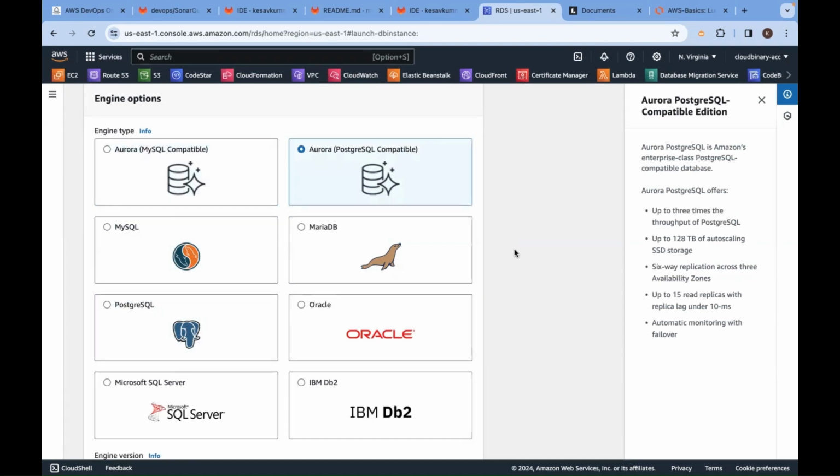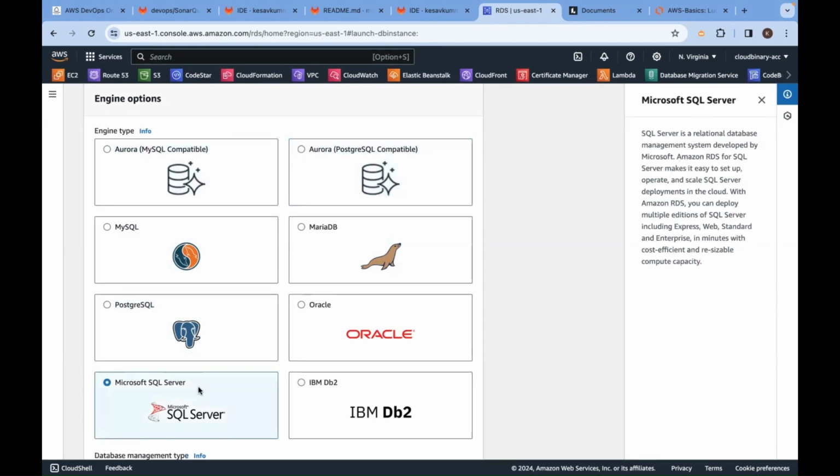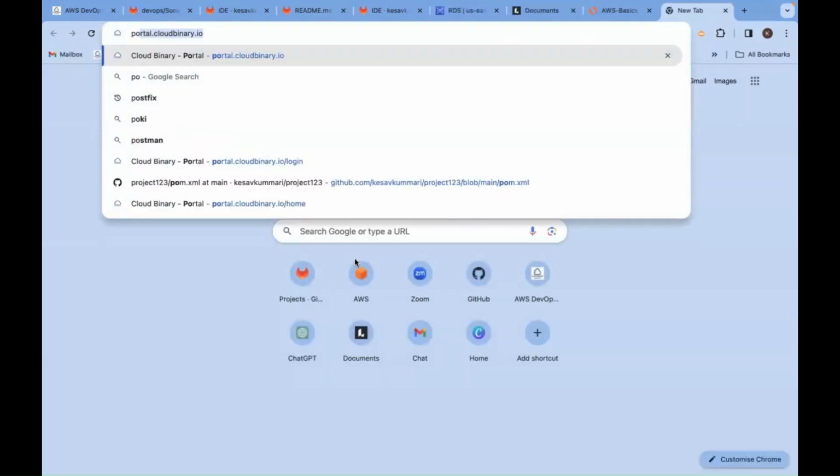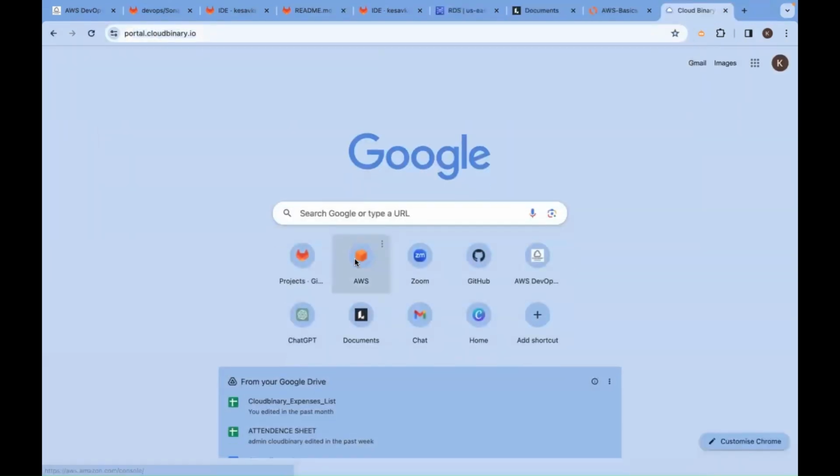So in real time, which database do we use? Microsoft SQL Server. If they are going with license-based, they go with SQL Server, Oracle, or DB2. These three are license-based. The remaining are community editions. Now I showed you one database just now. That database we are using for our application.